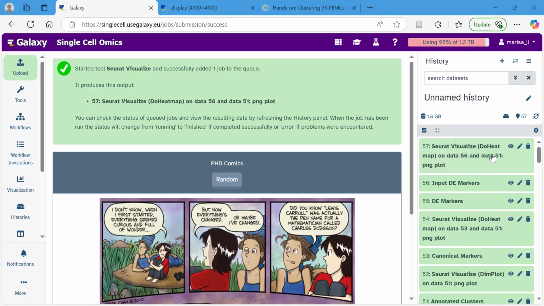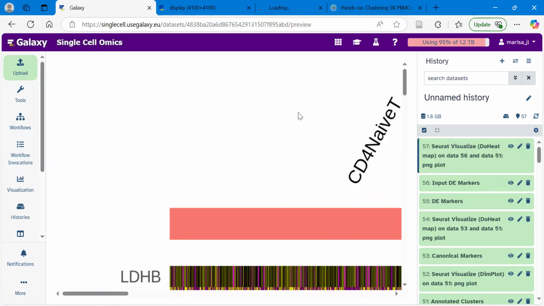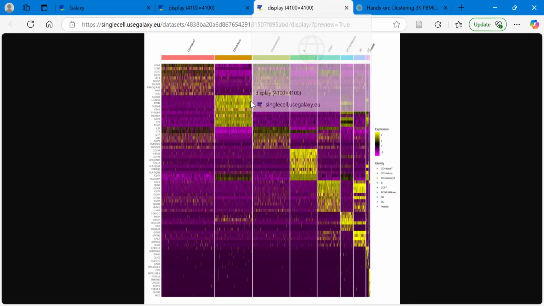Okay, so that one is now ready to view. So I'll click on the eye next to its name there, and then open that picture up in a new tab and take a look at it. So here we can see again, we've got a heat map. We've got now this long list. So these are our top 10 differentially expressed genes for each cluster. So these were the positively associated genes. And then we've got along the top here, the different clusters. So again, we can see for our B cell cluster there, we've got this block of yellow, which is the highly expressed genes, and these are the top differentially expressed genes associated with that cluster.